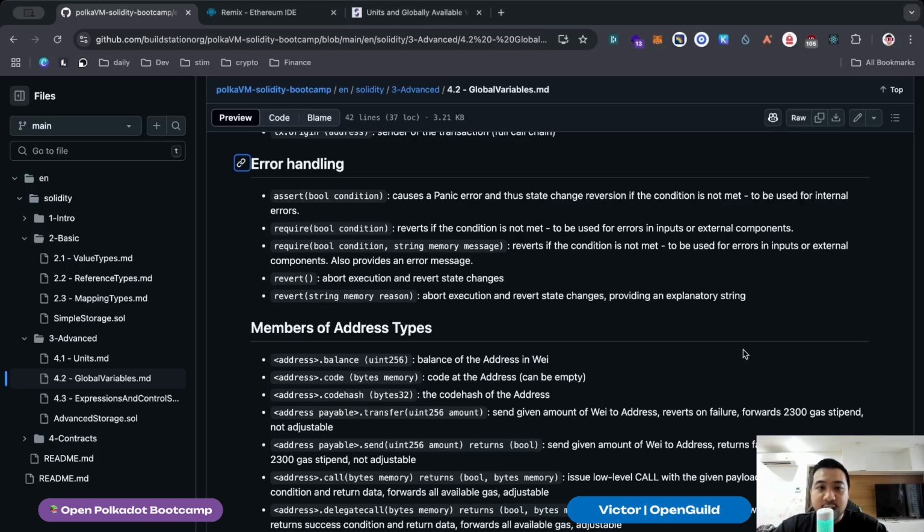Next part, in Solidity you also have access to a series of error handling keywords. You have assert, and the syntax is you write assert with a Boolean condition inside. What assert does is it will cause a panic error and then revert the transaction if the condition isn't met. It's often used for internal errors.